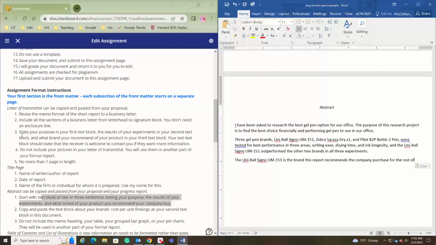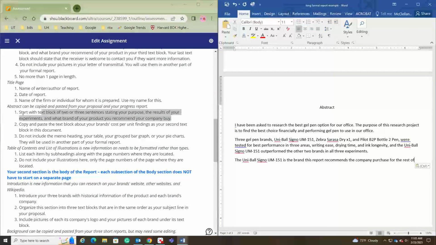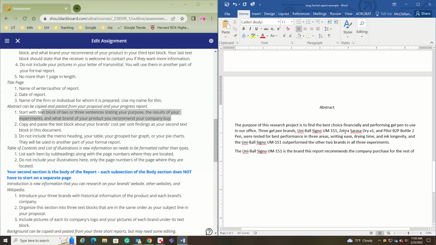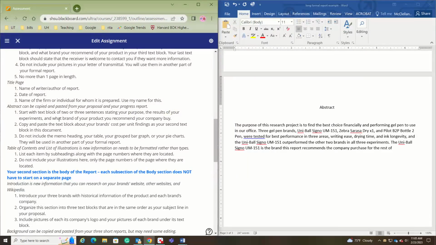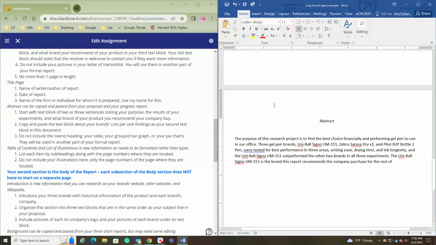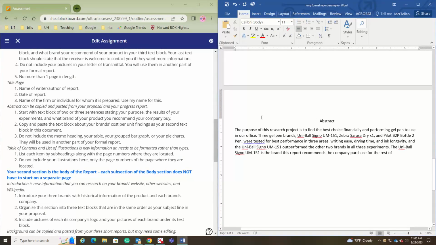Okay, start with a text block of 2 or 3 sentences. And I have to get all of this in here. So I'm going to take this first sentence out. Tested. Okay, that's one sentence. And that's one sentence. So there's 3 sentences. I've stated my purpose, the results of my experiments, and the brand that I recommend the company buy. Okay, hold on, undo. Okay, don't put too many blank lines under your abstract subtitle.